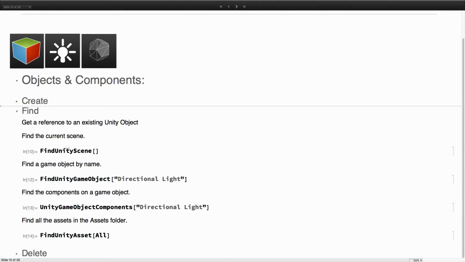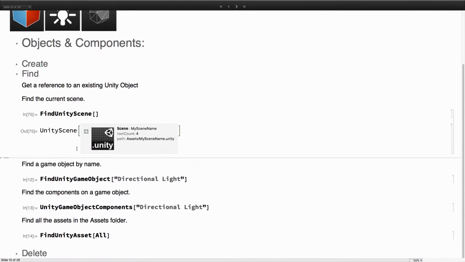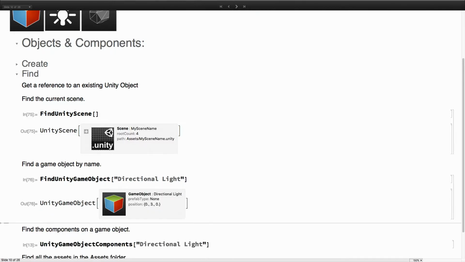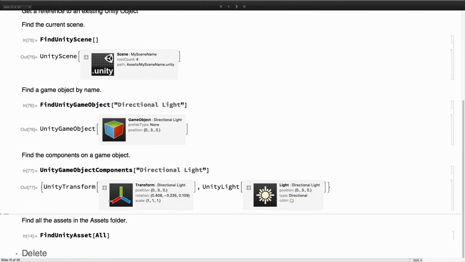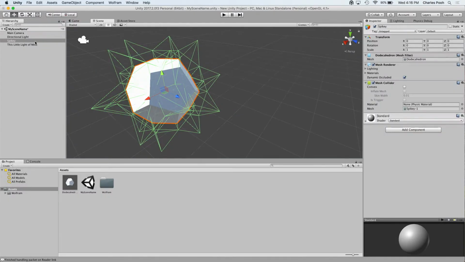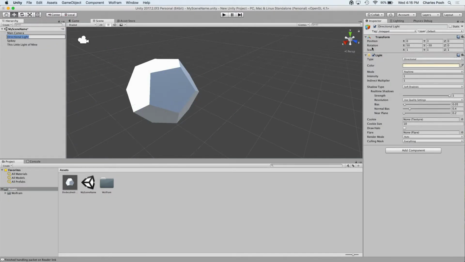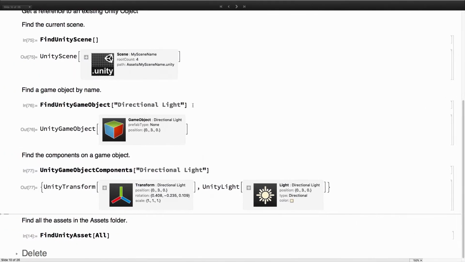We can do similar things for find. We can find the current scene. We can find a game object. Here we find that light game object. We can also find components. So on that light game object, we can find all the components on it. Here we see it has a transform and a light component. So we can go over here and check. So this light has this transform up here and the light component underneath that. So that's correct.